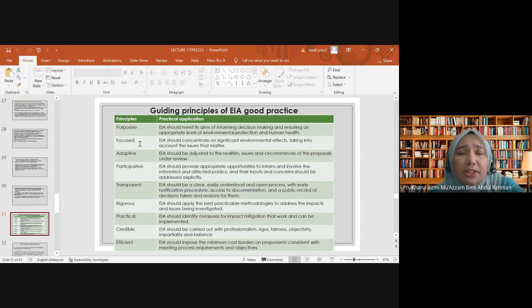And then we have a focus principle. Ini fokus lah, dia lebih kepada concentrate on significant environmental effect, ya, kesan yang lebih spesifik terhadap alam sekitar. Adaptive, realities, issues and circumstances. Okay, we have the participative, transparent, rigorous, practical, credible and efficient. This is the types of principle in EIA. A good practice principle should have this kind of principle lah. Okay, you can read the explanation in detail here. Very straight to the point.